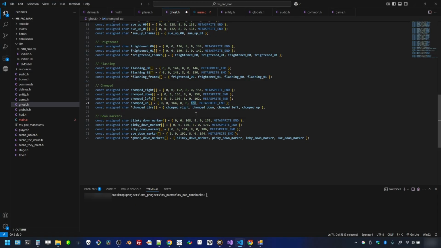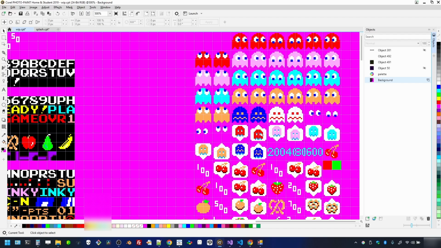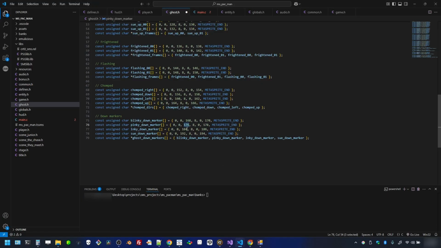So as we went from 160, 168, 170 to define the down marker for Blinky, but as you can see, this is 176, not 172. So that 176 is the tile ID for Pinky's down marker. So when we go look over it, Pinky's down marker starts here. There's about 4 tiles that get skipped to get to this down marker. So it'll be these tiles for the metasprite, these ones for the metasprite, these ones, and these here. That's why there's a skip. So we have 170 to 176 at that point.